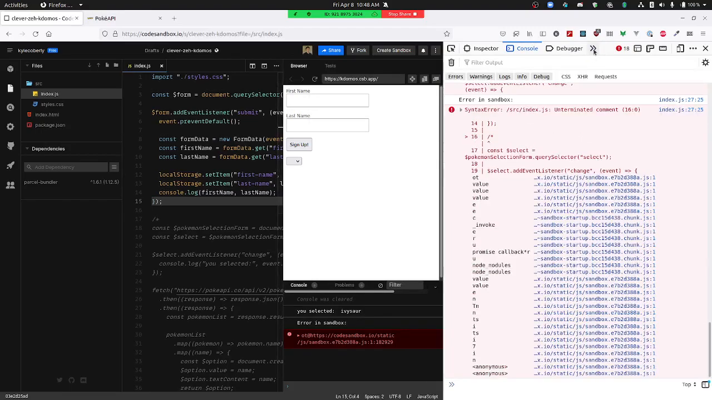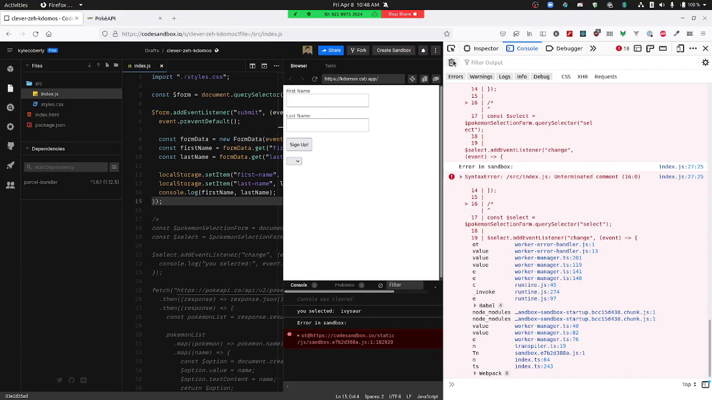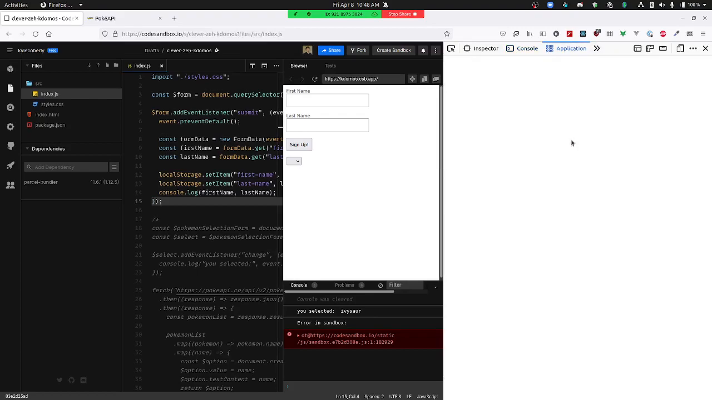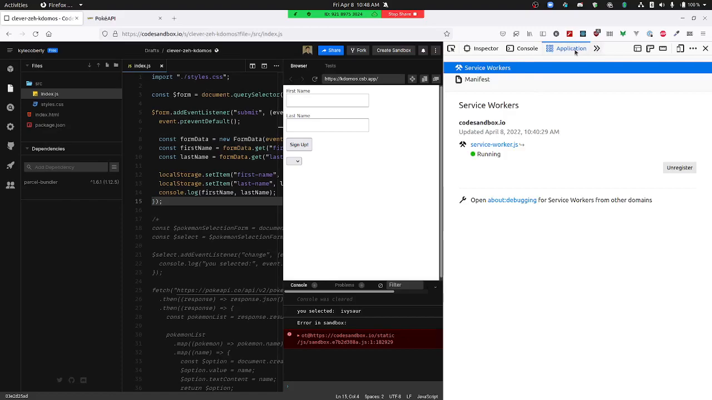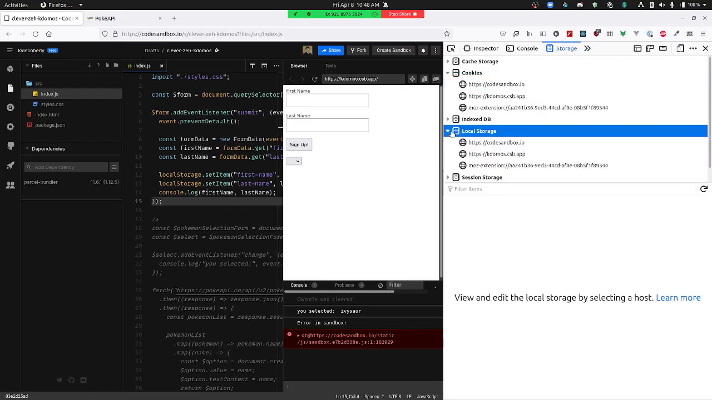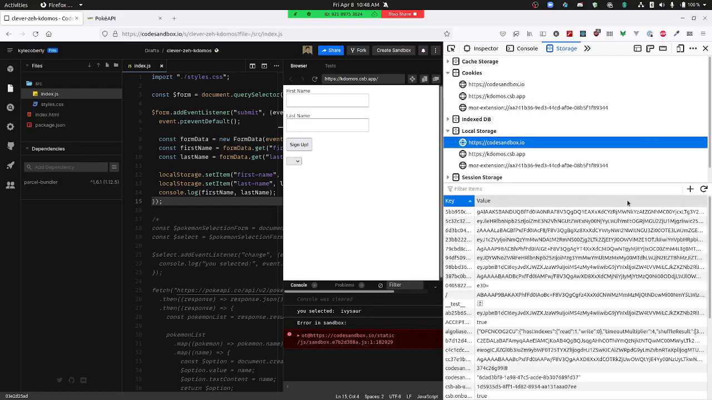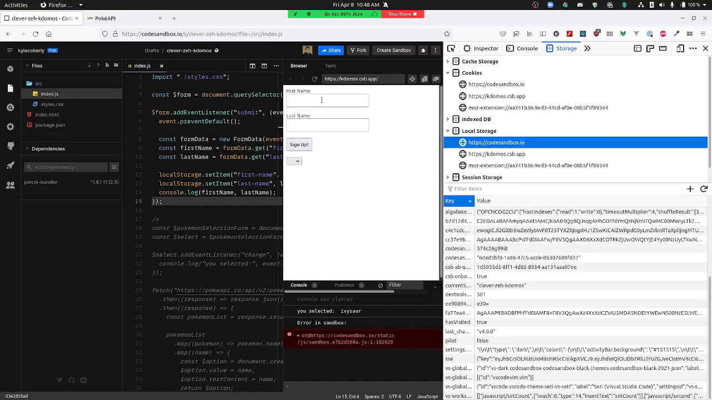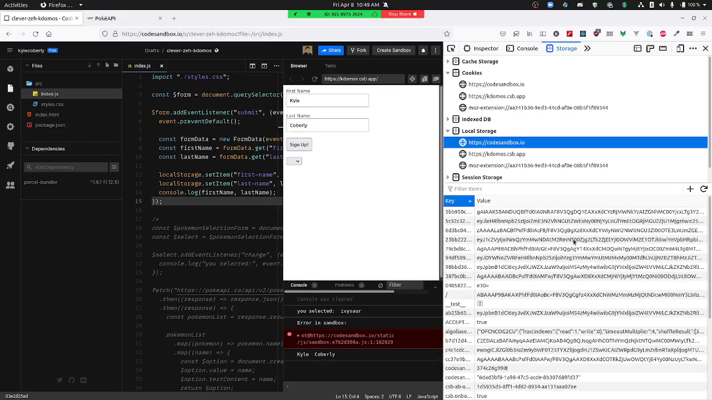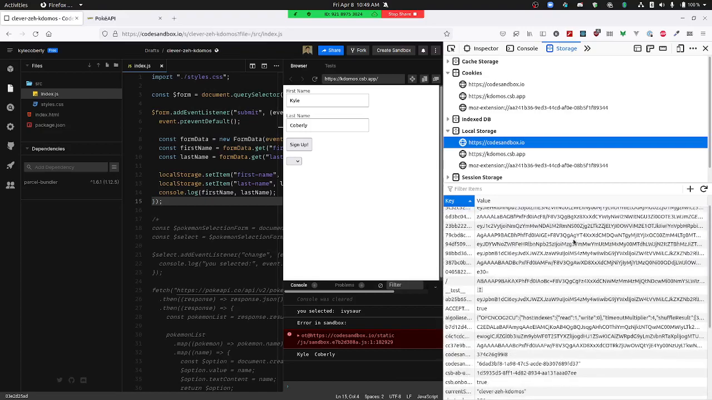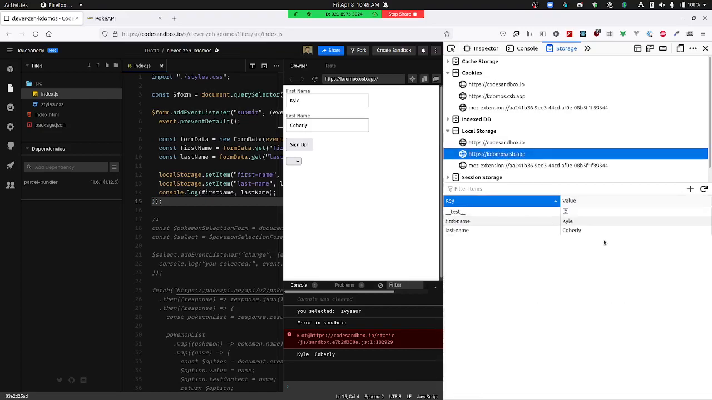I wonder if it'll let me see it inside the sandbox. Go over here. Nope. Storage. All right, so if I put in first name and last name and sign up, did I put it inside the sandbox or did I put it inside here? Oh, there they are. So it put those in local storage.